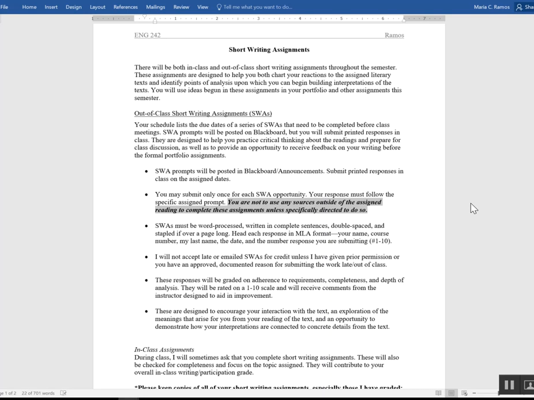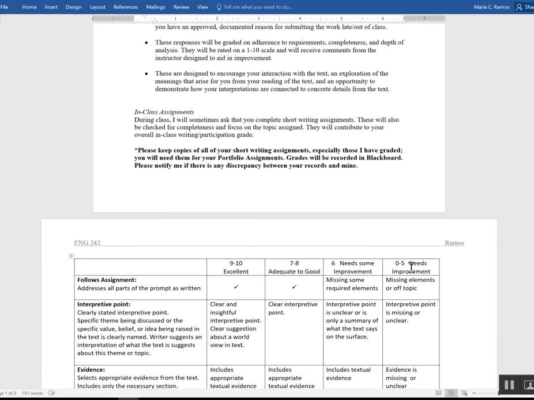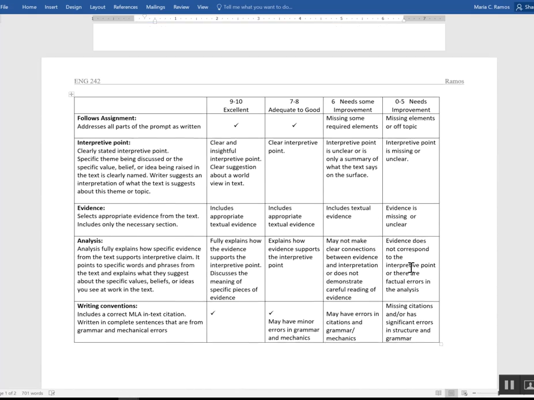I don't take these late, and I don't take them emailed unless you have a documented reason for doing so. That would be like a hospital visit or something like that, and you would need specific dates for which you are excused for work. So you turn them in, you get your credit. You don't turn them in, you don't get your credit. And they're going to be rated on a scale of 1 to 10. If you go into the assignment sheet, the second sheet shows you what I'm looking for, and it gives you a key to those ratings.